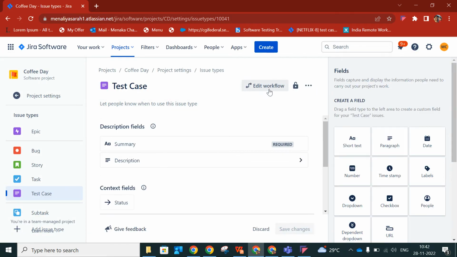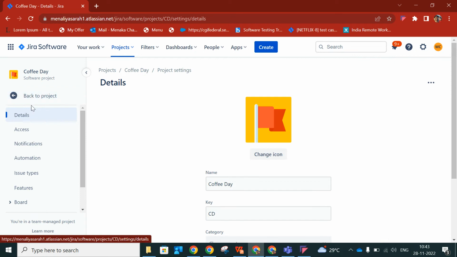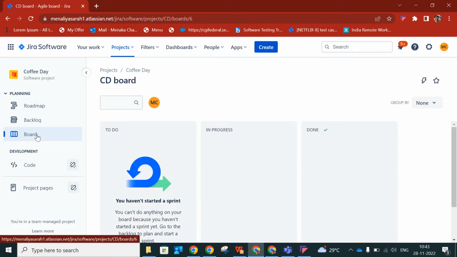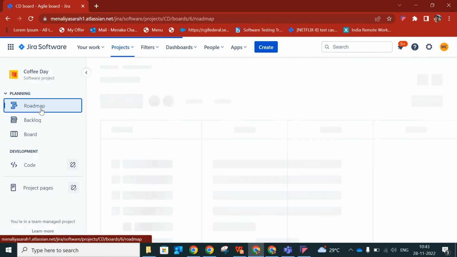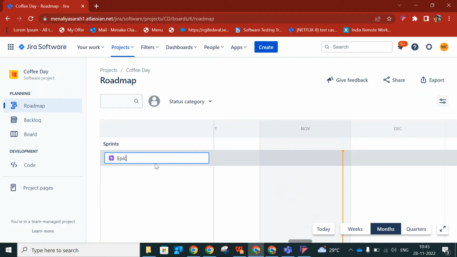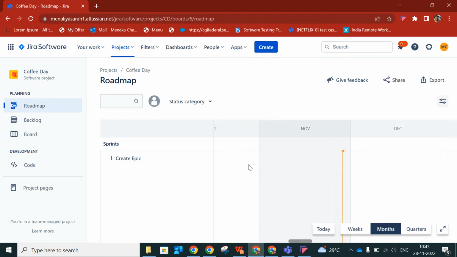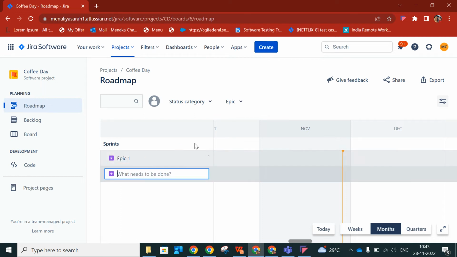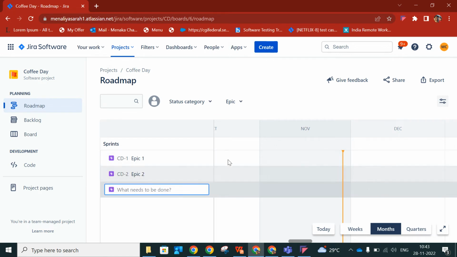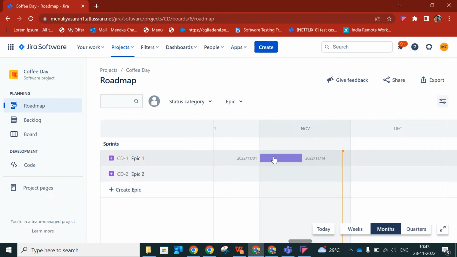Okay, so now you understand how to work on the workflow, right? So now what we are going to do is, in a project, back to project, here we can see board, backlog, and roadmap. So roadmap we are going to create. We just create epic one and epic two. So the two epics are created, and we can decide the date range. Okay, so that's it. And now our roadmap is ready.